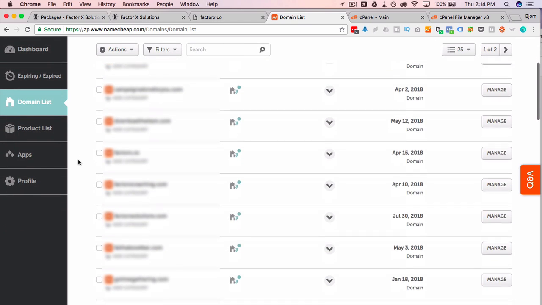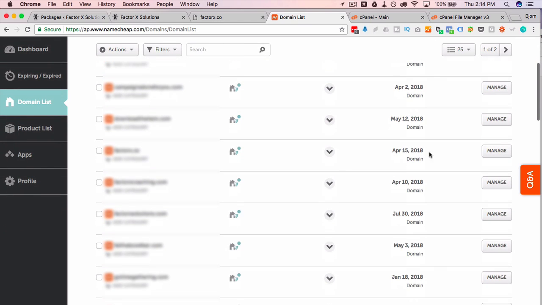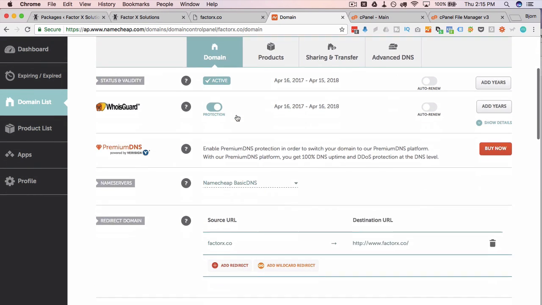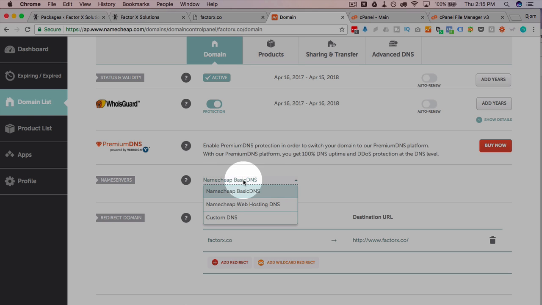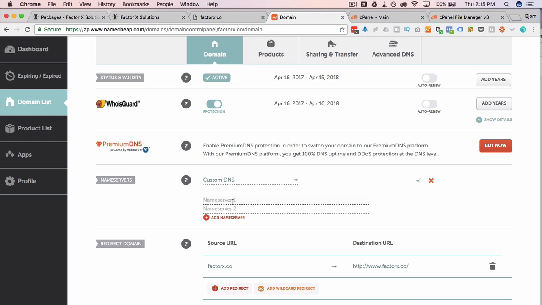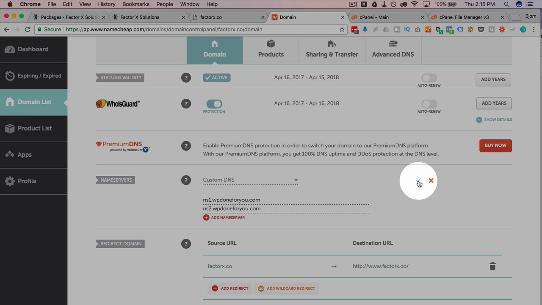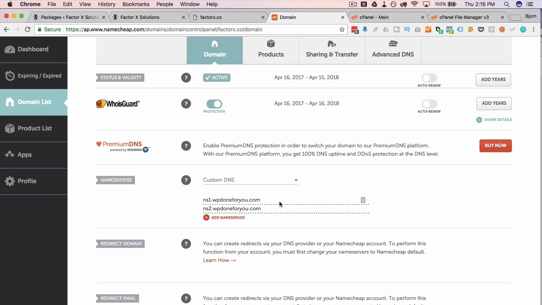So we have a list of domains here. Factorx.co is right here. I'm going to click on Manage, and now we have our basic options page for that domain, and we're going to change the name servers from Namecheap Basic DNS to a custom DNS. And my custom DNS is ns1.wp-doneforyou.com and ns2.wp-doneforyou.com. I'm going to click on this check mark to save. So we have our new name servers in here.